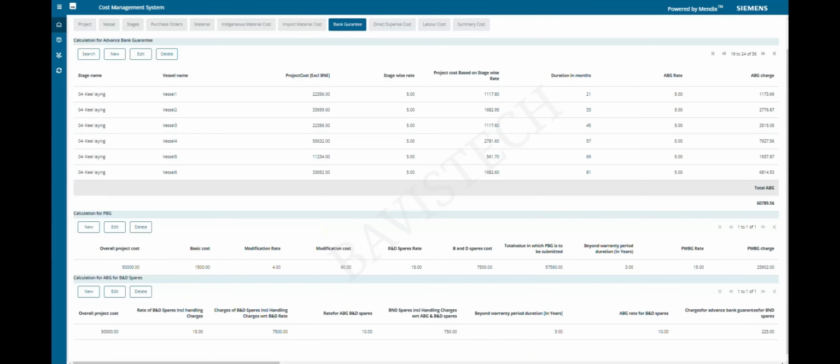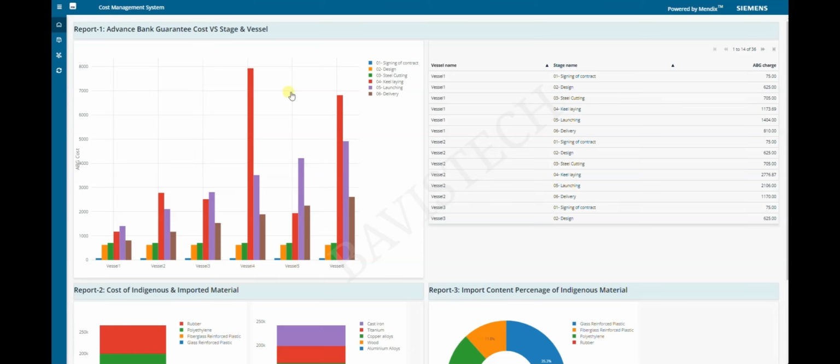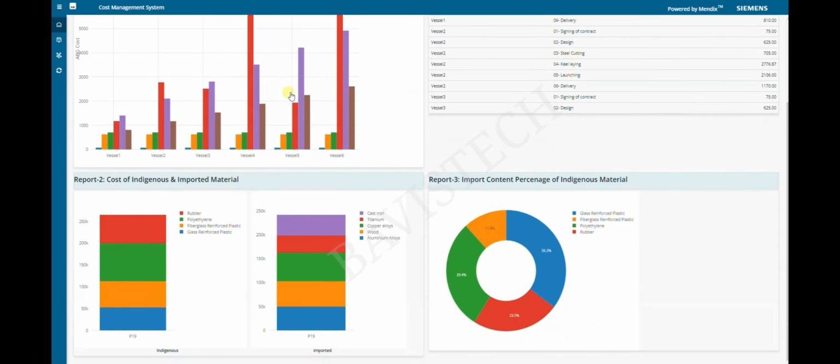This is the report section for analysis of costs. The user can view reports like advance bank guarantee charges for each vessel and stage, the comparison of indigenous and imported material costs, the import content percentage of indigenous material.